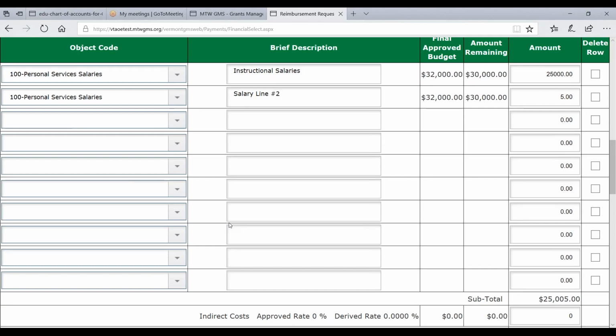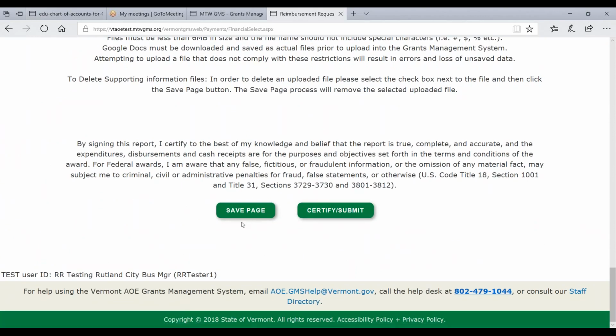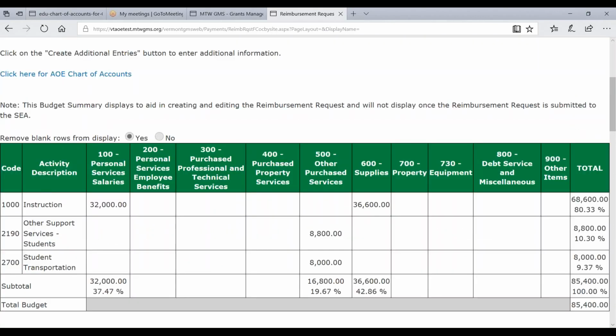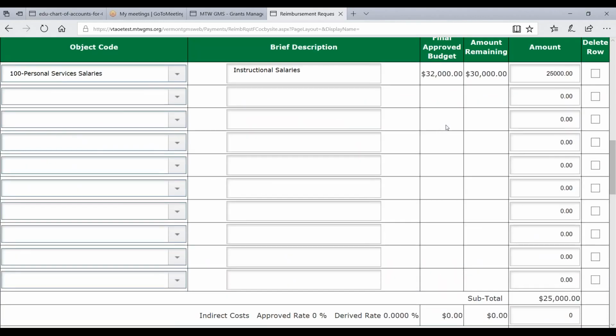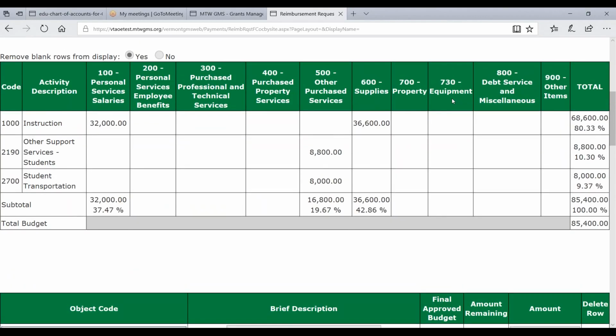If I, for example, decided I really didn't want to have this second line out here, I click on Delete Row and then hit Save Page at the bottom, and that checkbox will cause that delete to occur. And now I'm back down to just the $25,000 here. So that's another part of the process.